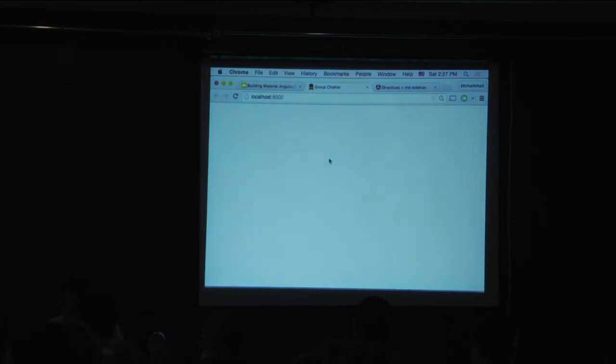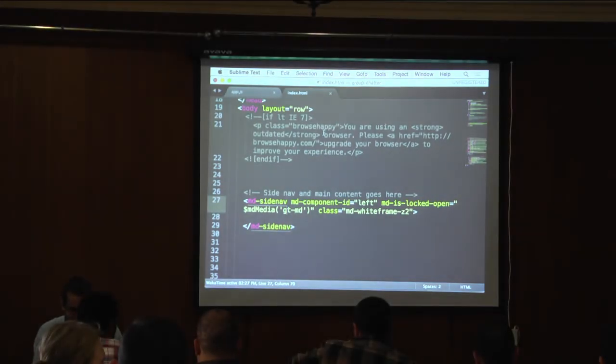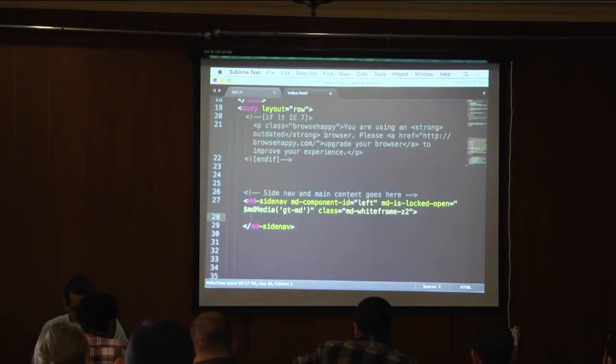If my screen resolution is small, I'm going to zoom out a little bit to make it think I'm on a large screen. So you can see we have a side nav. Woohoo. Okay, it's just a shadow. There you go. All right, let's add stuff to it.